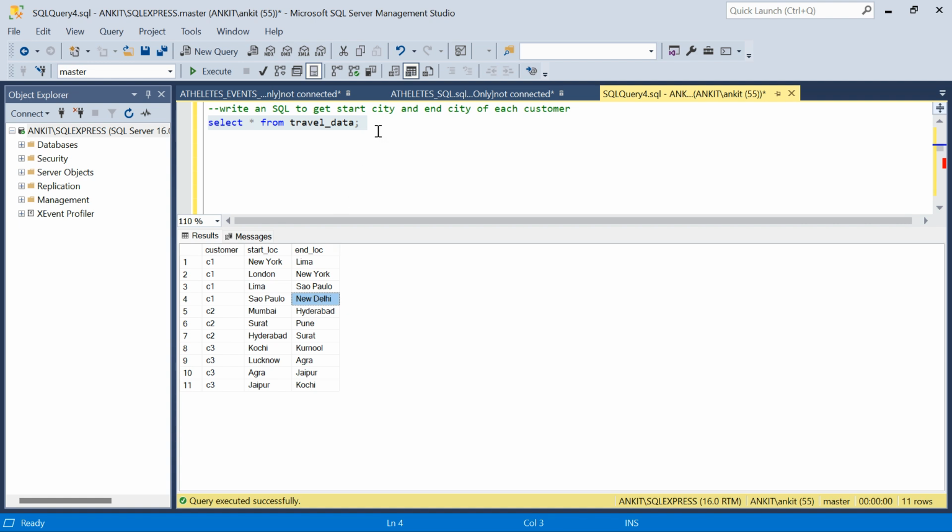Okay, so let's start with the first method. Again, I don't know if it is Mentos or not, but let's see. So we have understood that the start location will not be present in the end location, which also means that if I union these two columns, let me do it.